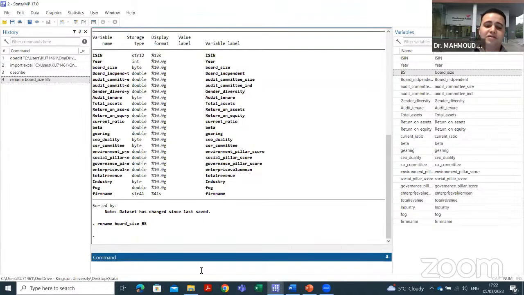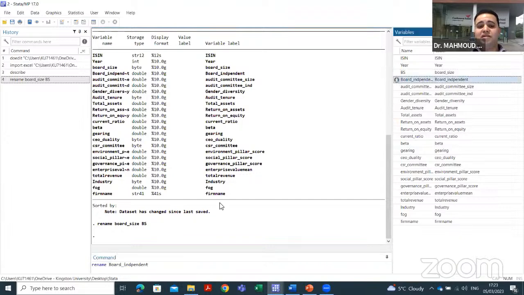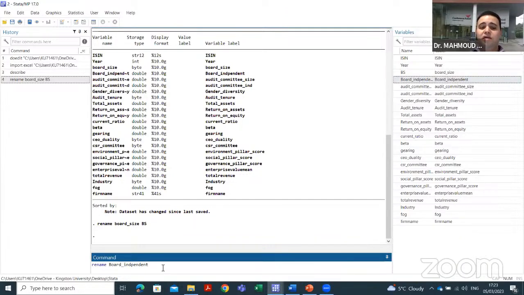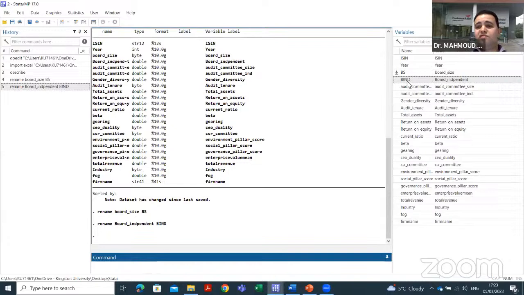Let's say I write rename and board independency, which is how many independent directors are on the board of directors. Again, imagine it's any variable. I want to rename that. I put a space and call it BIND, for board independency. So the variable now will be BIND. When you use it in any table, when you take it outside in your paper or in your dissertation, it will appear only with these 4 letters.